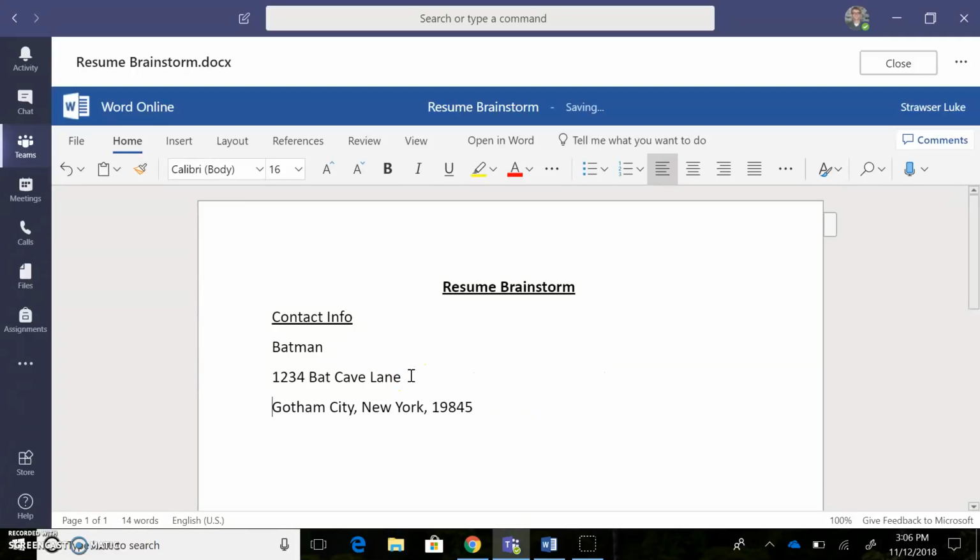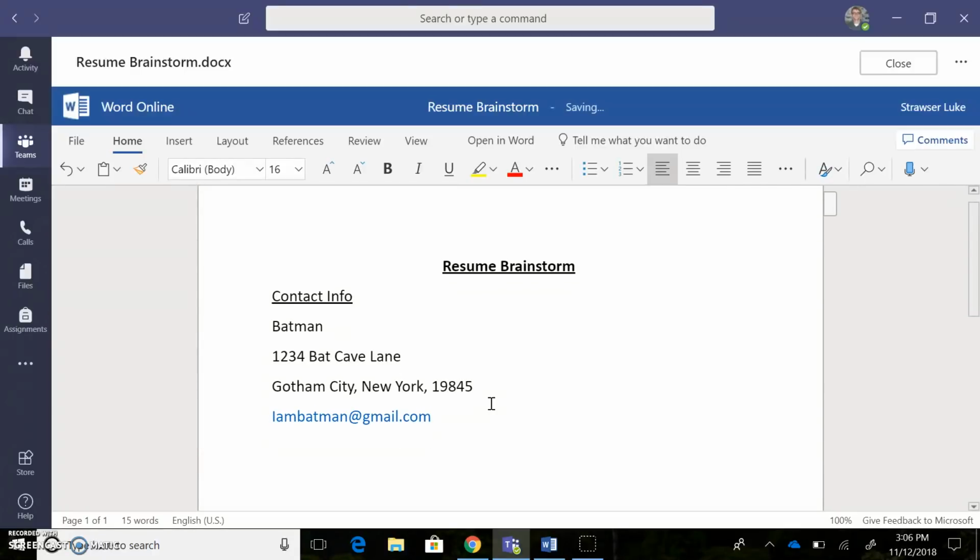So, and his email address should also be on there. So make it iambatman at gmail.com. And a phone number, I suppose, too. So we'll say like 555 555 5555. That's Batman's phone number in case you ever want to call him. All right, so we got contact info. Now we need work experience.